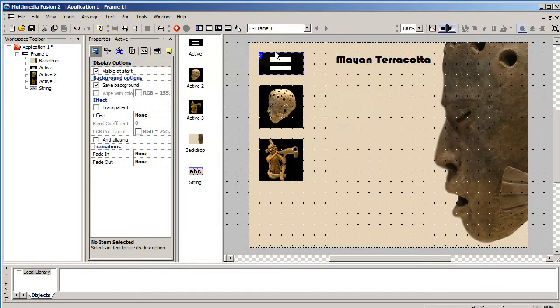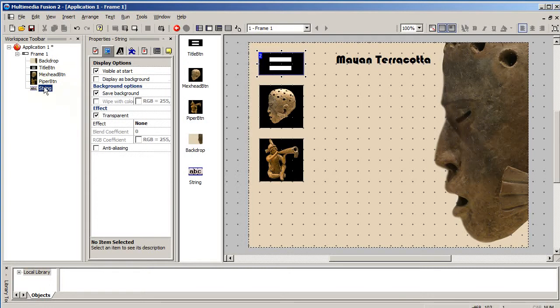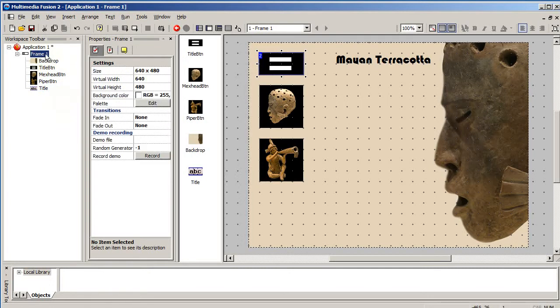Before I do anything else, I'm going to name these objects. So at the moment they're called active, active 2, active 3. I'm going to rename this, call this title button. Next head button, hyper button. This string is my title. And this frame is my title page.